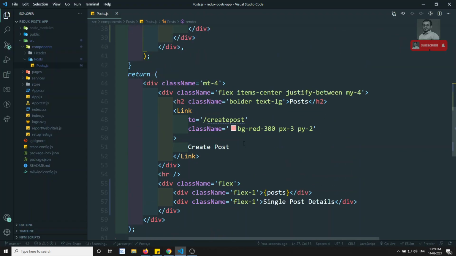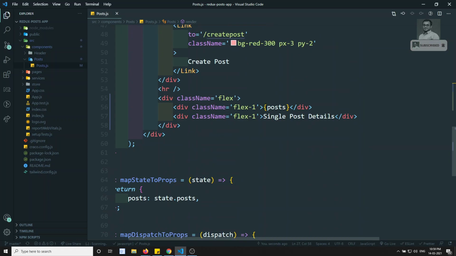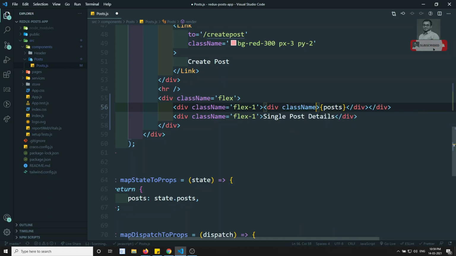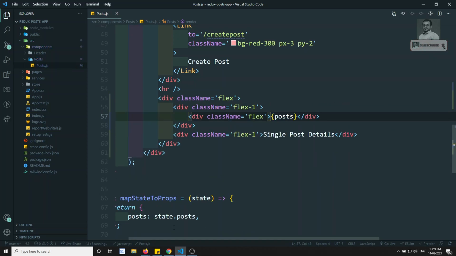So what I can do here in the post thing is take one div, and here I will add className is equal to, I need to apply the flex so that all will come side by side.